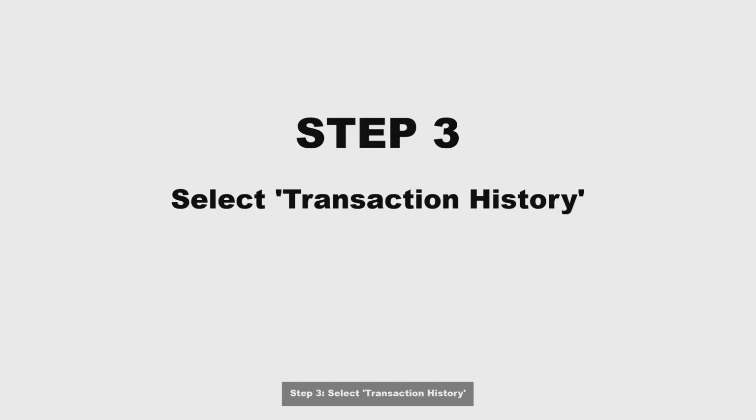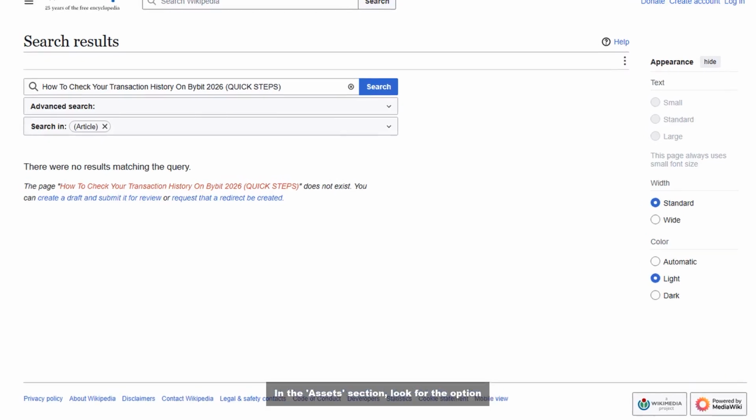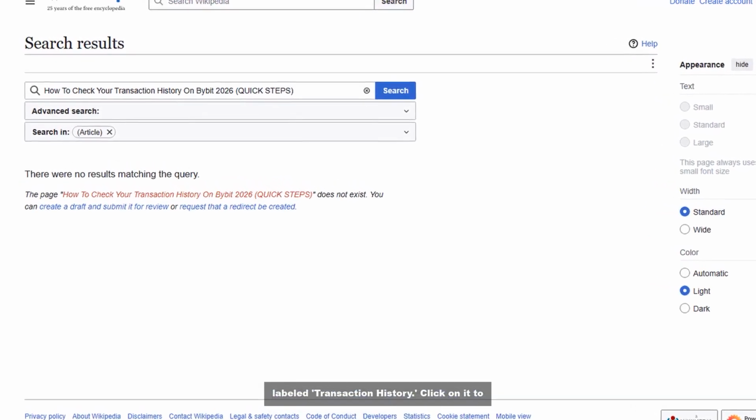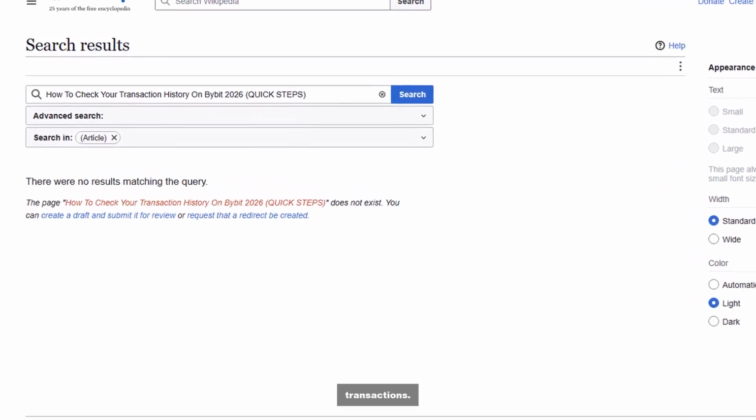Step 3. Select Transaction History. In the Assets section, look for the option labeled Transaction History. Click on it to open a detailed view of all your past transactions.